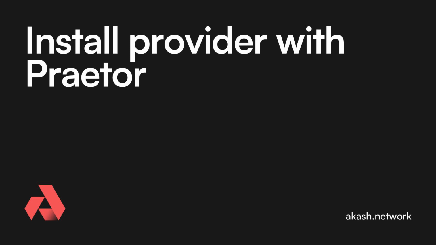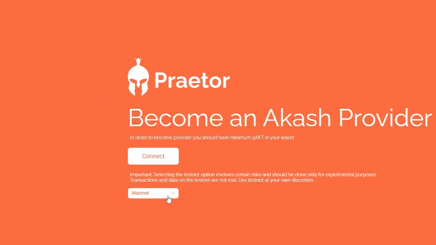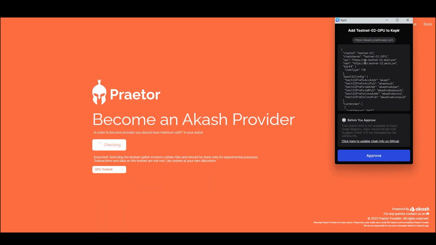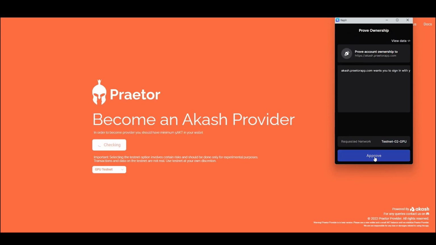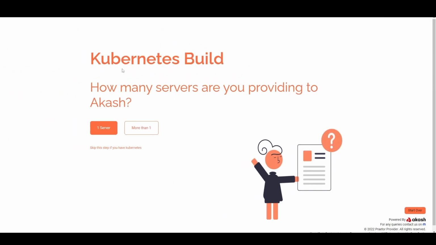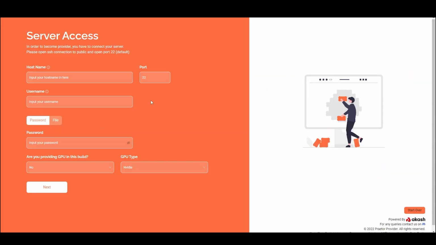Now we come to the third step, installation of the provider with Praetor. For the first, we select GPU testnet and click on connect. Keplr opens and adds the testnet to the wallet. Accept both. After that, the wallet will also show the GPU testnet and the 25 testnet AKT tokens received. In this tutorial, we will set up a single server provider. For this reason, we click on one server.